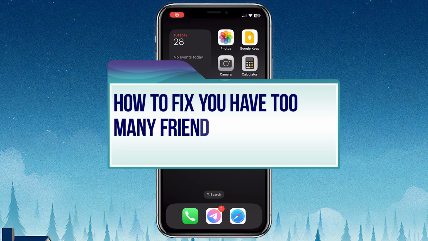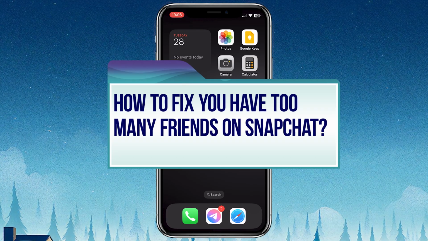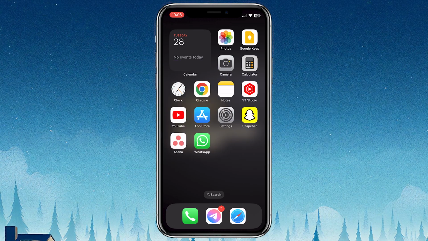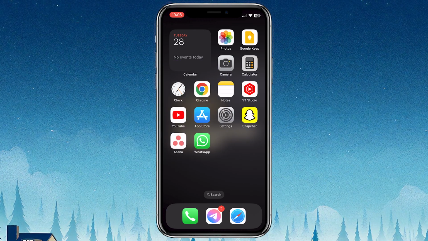If you are facing the "you have too many friends" problem on Snapchat, you have come to the right place. I have a solution for you. Follow the steps below to solve the problem.